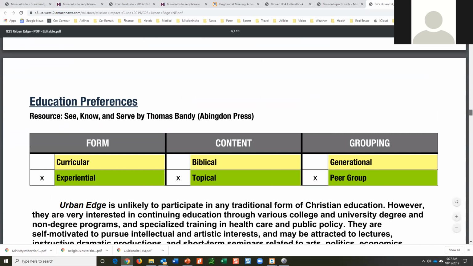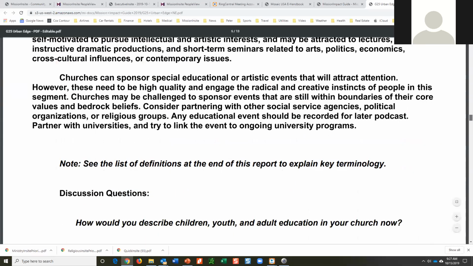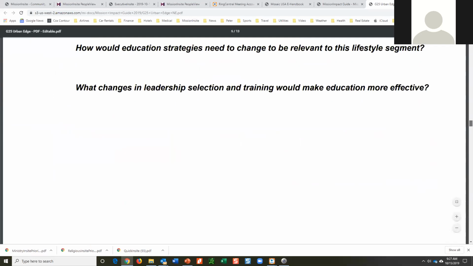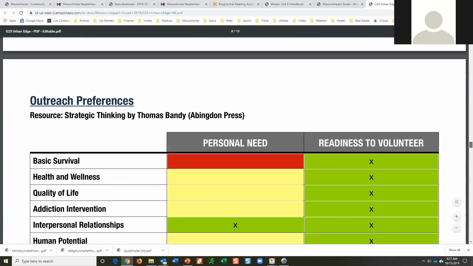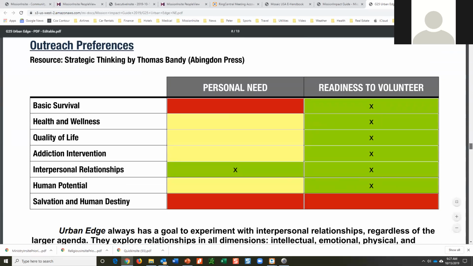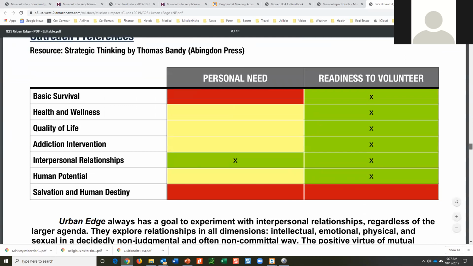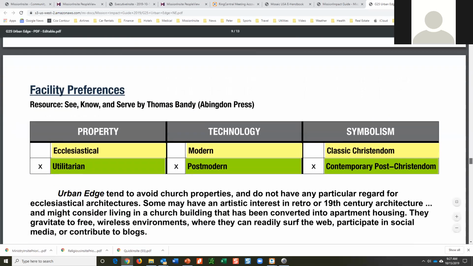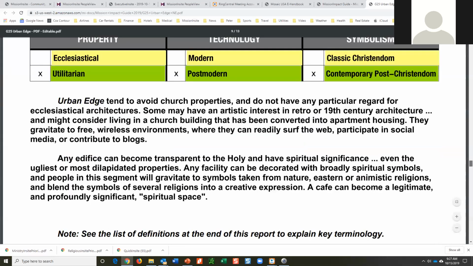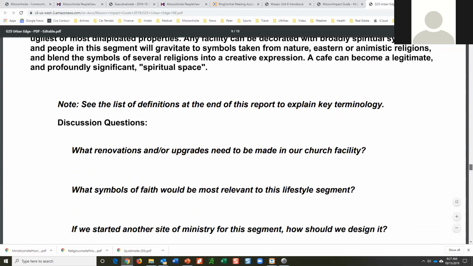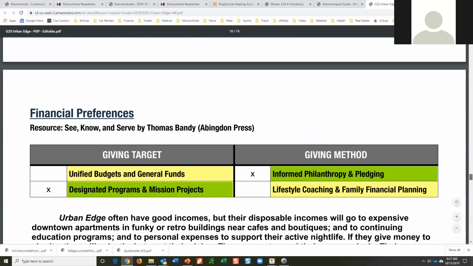How do they view education? What kind of response would you find in terms of curriculum? Small group activity, outreach. How do they view outreach? What kind of things would they respond to or participate in? Again, trying to provide the church leadership with an additional level of information to assist in their knowledge in terms of connecting with different groups of people within an area.